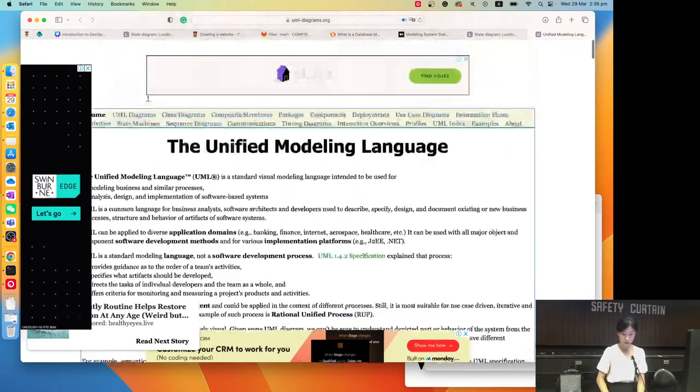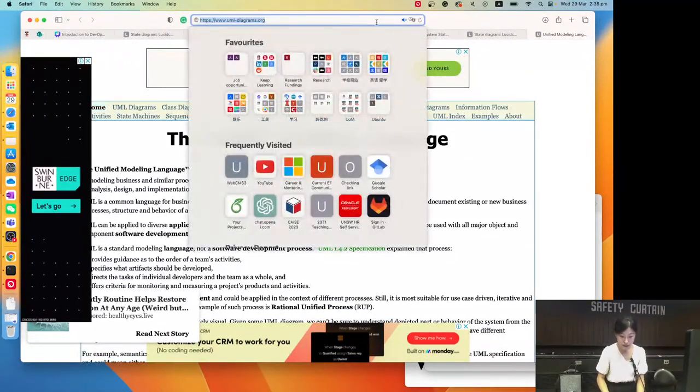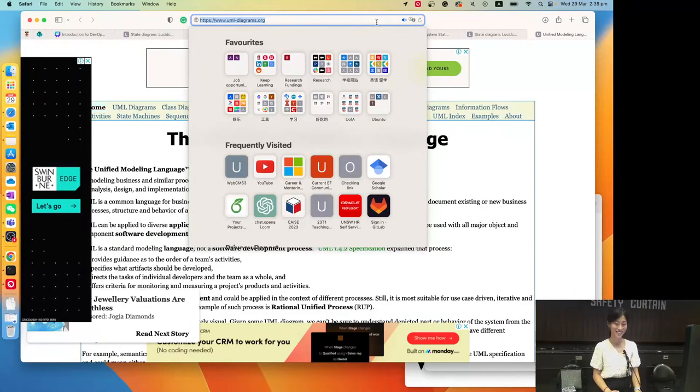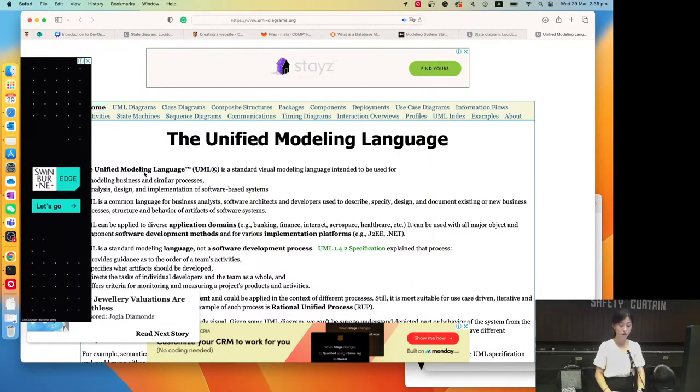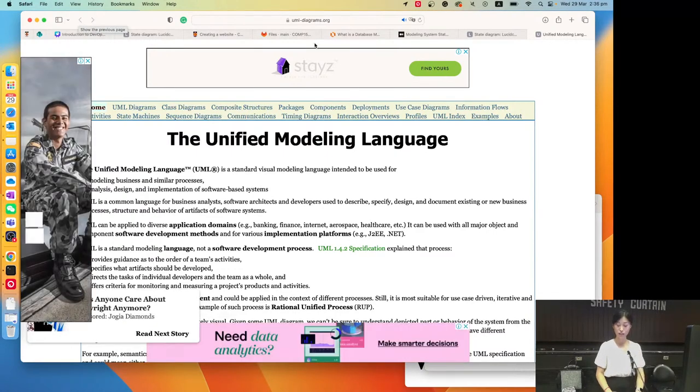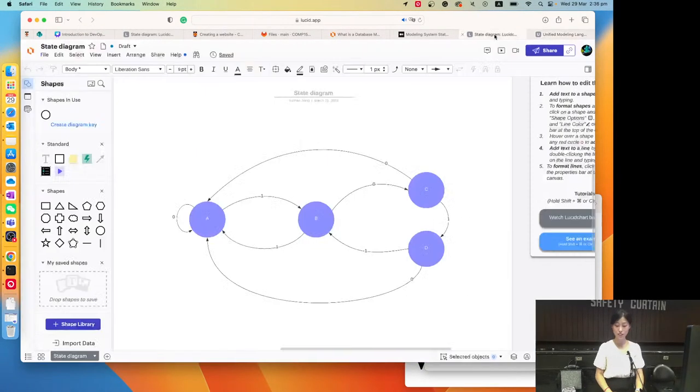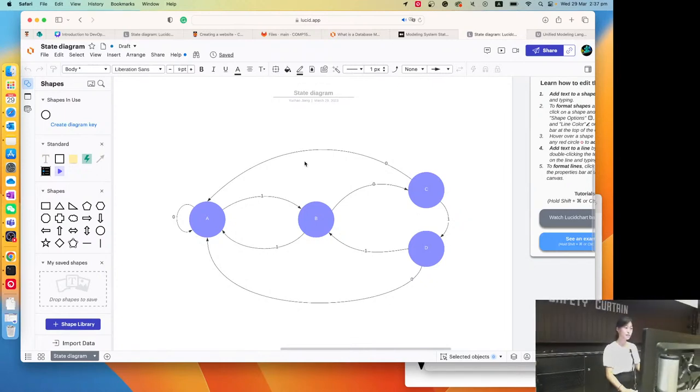So you can find more details here. So this link is UML diagram. But you can also find many web pages talking about Unified Modeling Language. And also the Lucidchart that we just saw here, it also supports UML. Okay. What else am I missing?